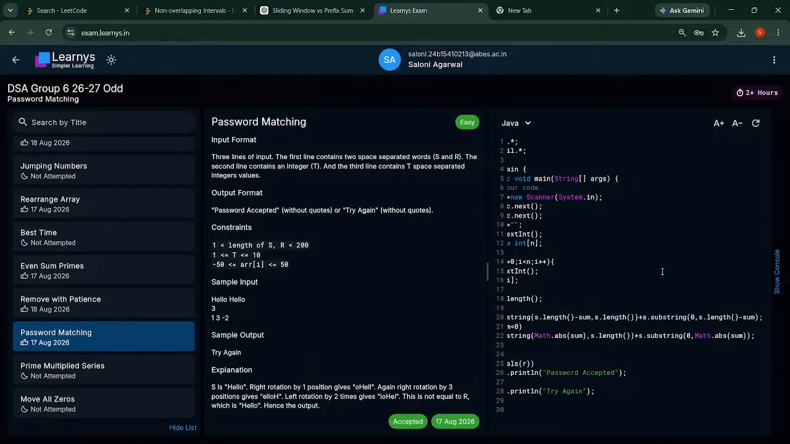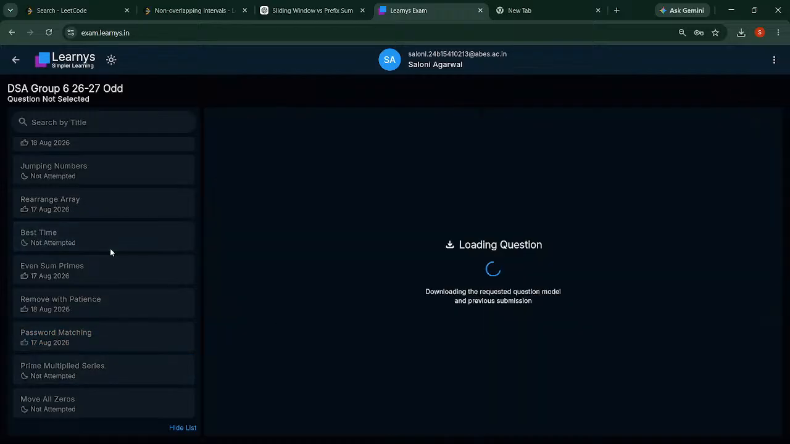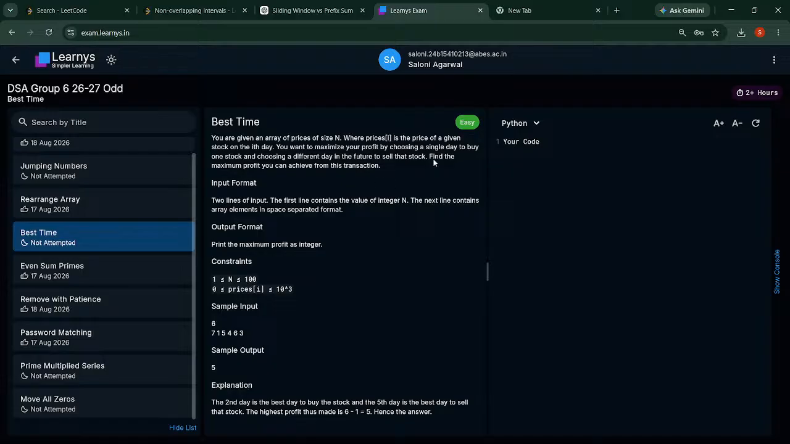Okay, we have already done this question. I need to do some questions which I have not done yet. What is this? Best time. Second is the best day to buy the stock, and fifth is the best day to sell the stock. I've also already done this question later. So let me see.